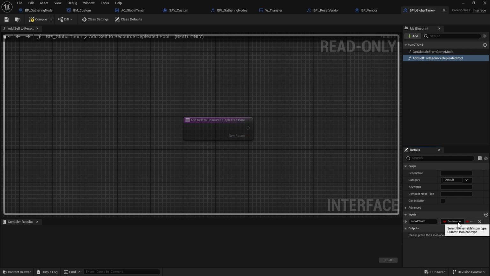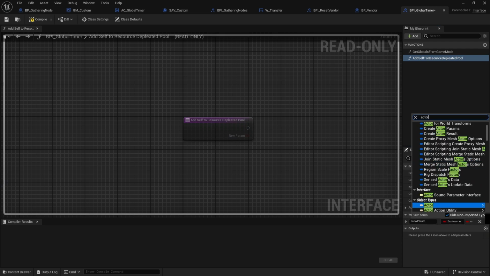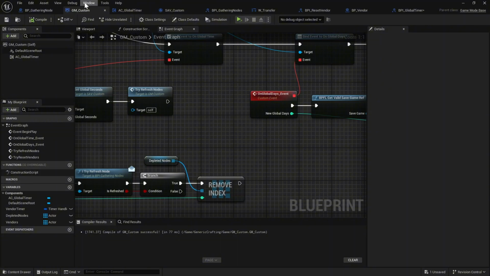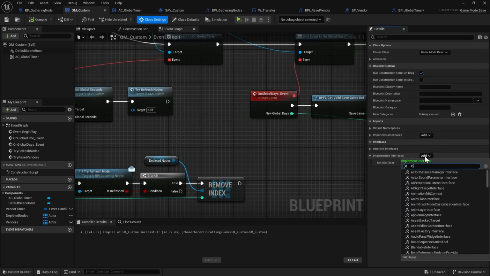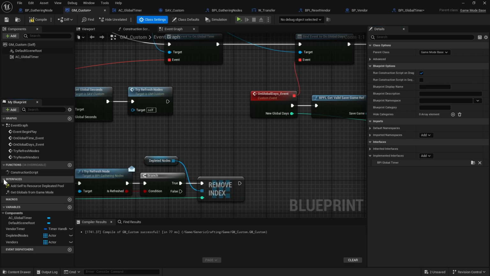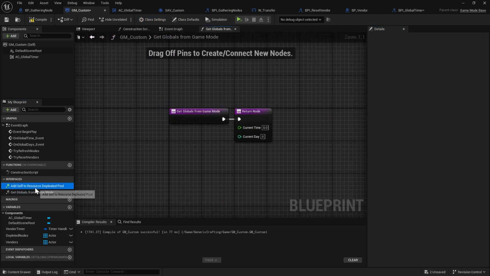And that is going to take in an actor. This is going to get implemented on the game mode. So inside of our game mode now, we will have access to that function. Well, we won't, because we didn't set up the interface. So we're going to go into class settings, implemented interfaces, and say BPI global timer. Now we'll have that interface here. And now I can add both of these.